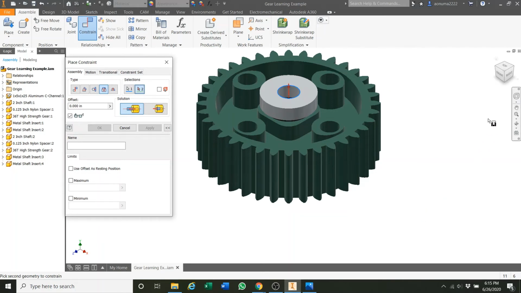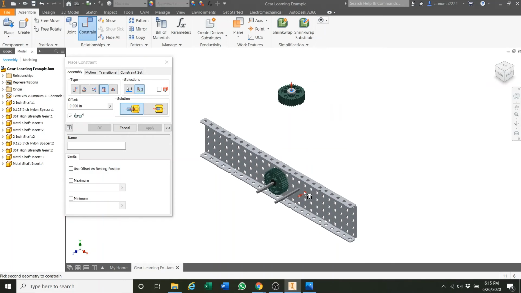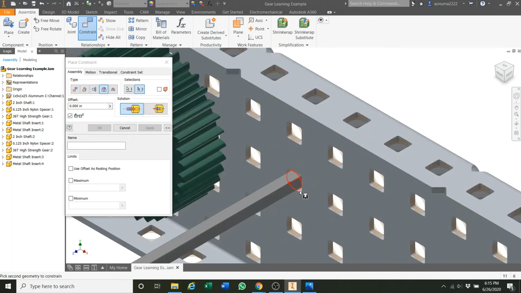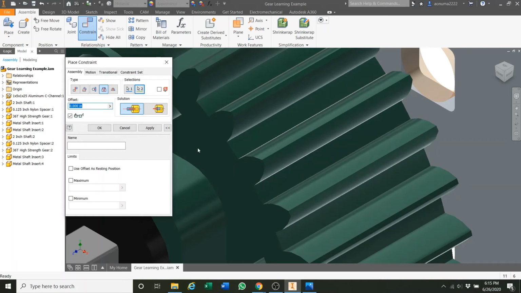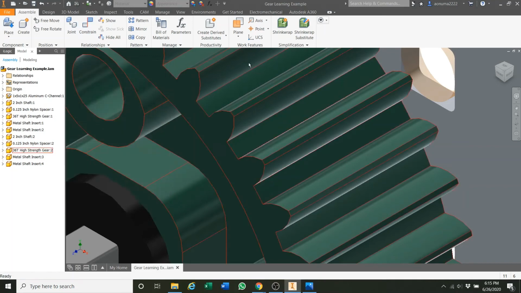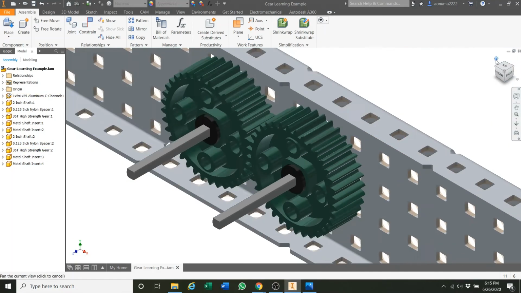Once it's highlighted blue, I'm going to hit the home button so we zoom out. And then going to slowly zoom in on our axle. And we want to click the outer hole of the C channel. So click on this edge. And our gear should pop on nicely. You can hit apply. You can hit the X on the constraint menu. And then I'm going to zoom out.